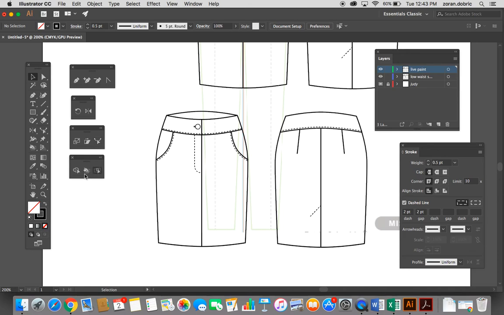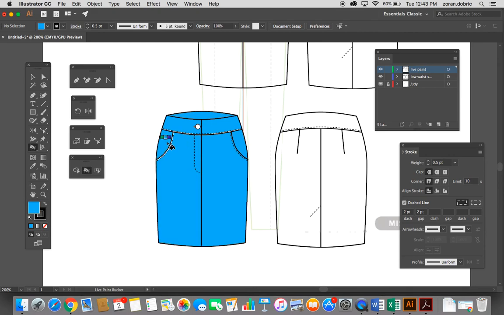Now the last step is go to your live paint bucket, which is right after the shape builder. So you're going to use the live paint bucket to color in the skirt. So let's say I want to use, I don't know, let's say blue. So I'm going to use the live paint bucket and then click on top of each area. Each area will highlight red, and then I can click with the bucket to fill.